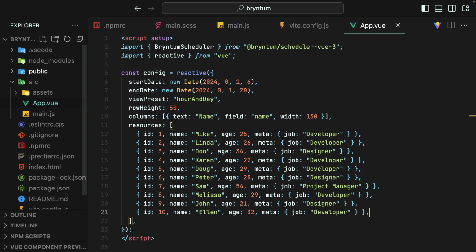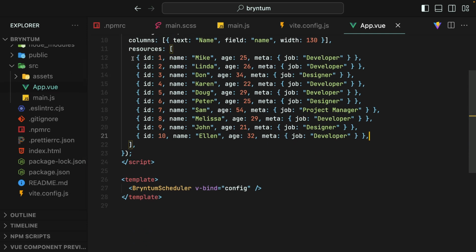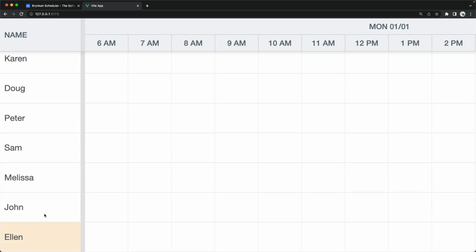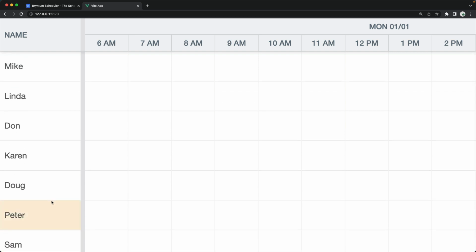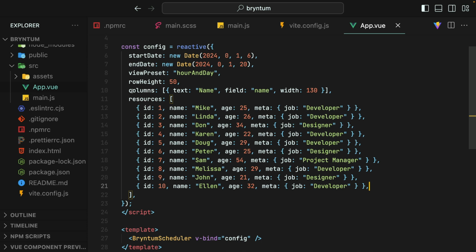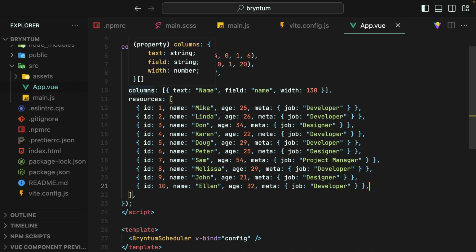Cool. So now each resource is an object with an ID, a name, an age, and then some metadata, specifically what job at the company they do. Back over in the browser now, you can see we have all of the different people listed in our schedule. I scroll down, sure enough, there is all 10 individuals. Now, let's say we also want to display the age of each individual. Back over in the code, we can easily do that by adding a new object to the columns array.